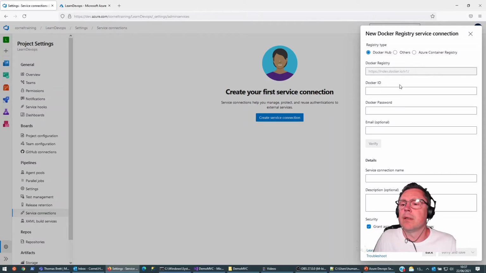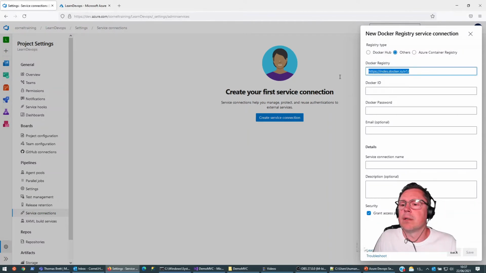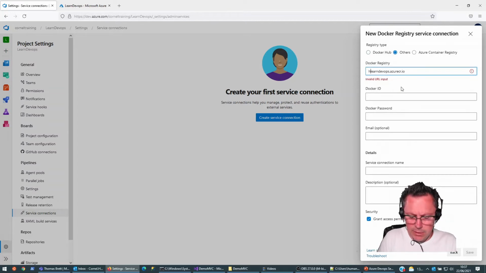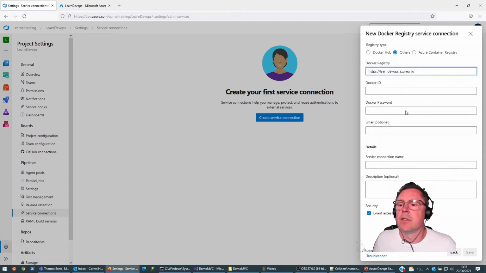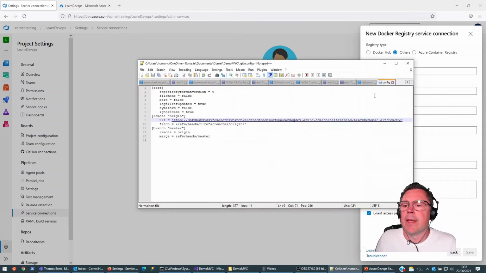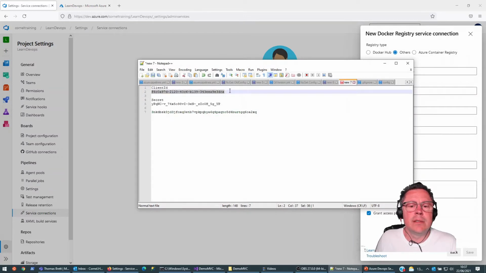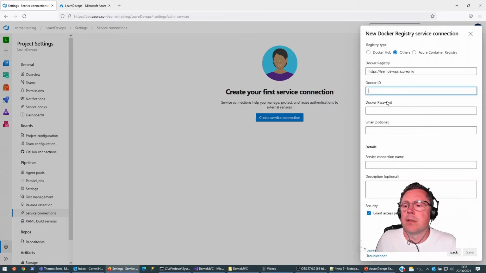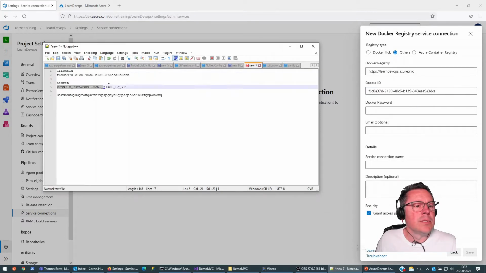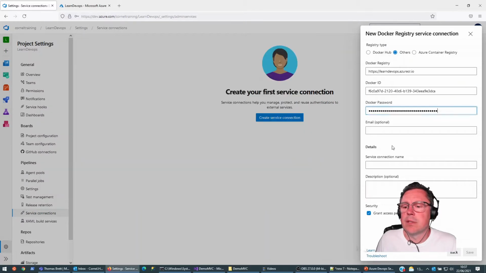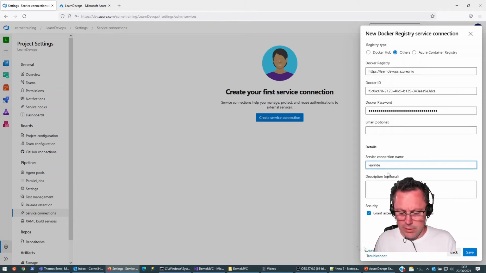Okay. And it just needs to be HTTPS. And then my Docker ID and password is my service principal. Let's just have a look. It is my client ID, it is my user ID, and my password and secret is this. And we can call this Learn DevOps ACR, Azure Container Registry. Okay.